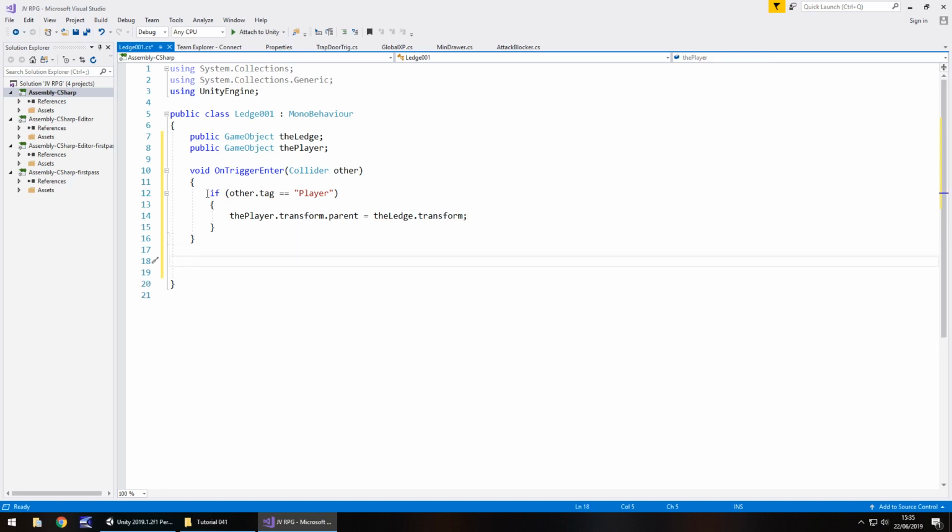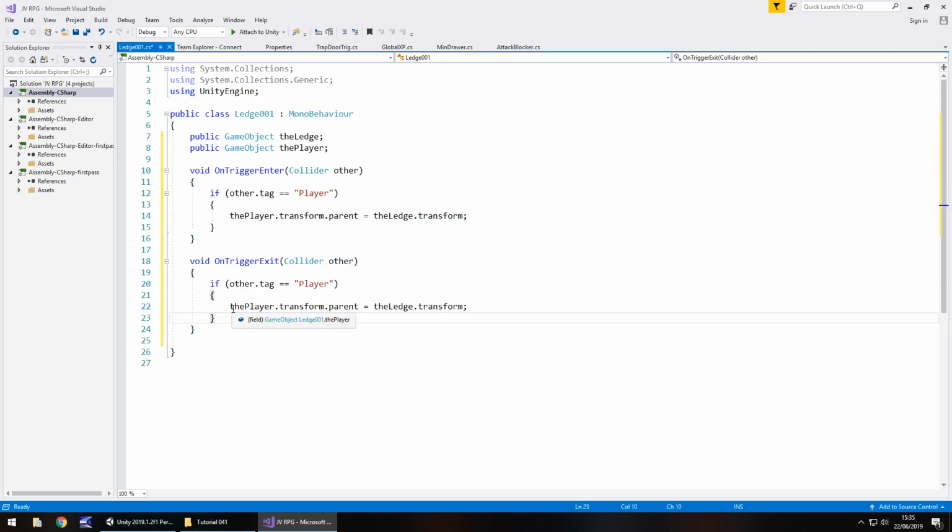So now by that same standard, we need to do void OnTriggerExit. And then it doesn't need to be private again, but we do need to have that statement, the variable in there. So we're going to do the exact same thing here. So copy that if statement. And this line here, the player.transform.parent, we need to make it equal to nothing. So it's its own parent object again. So we just put null and then save. So the script is as simple as that.